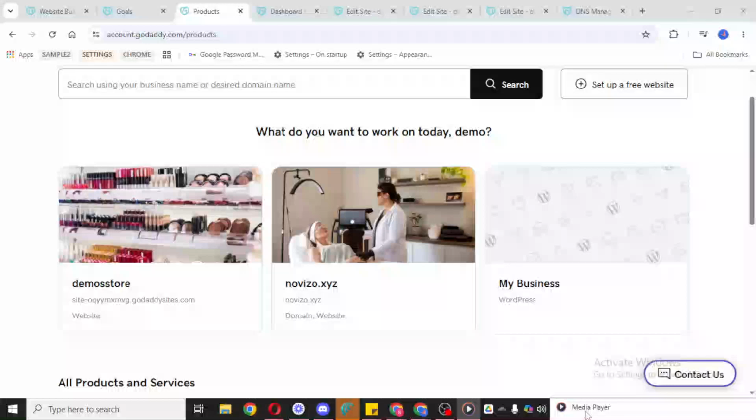In today's video, I'm going to teach you how to add a blog to your website in GoDaddy Website Builder. To get started, sign into your GoDaddy account. Make sure you're using the account connected to the website you want to edit.